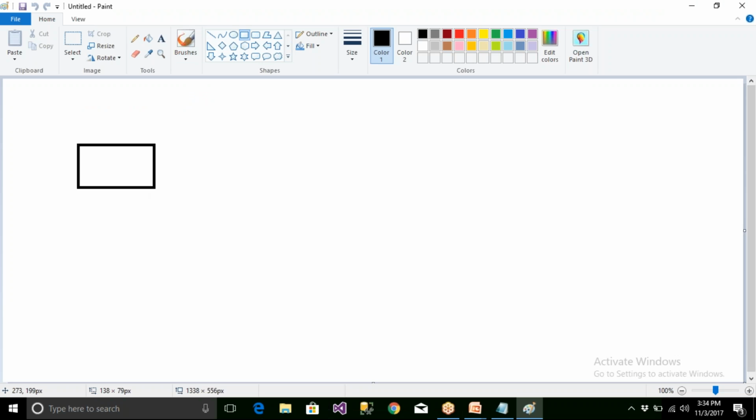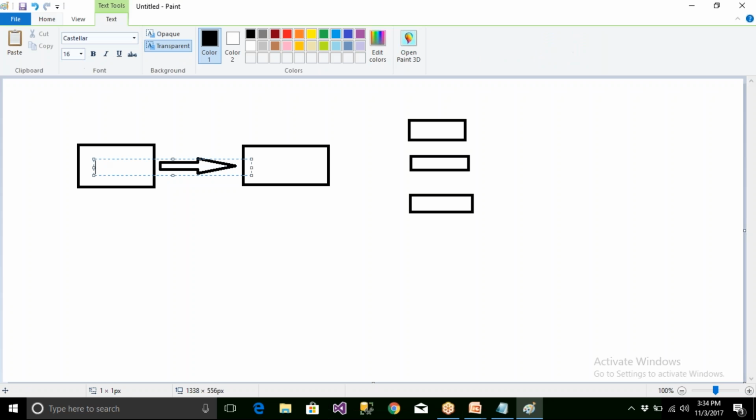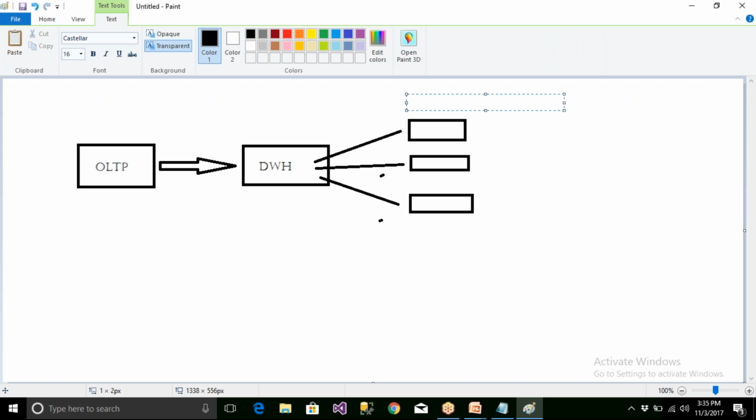Now, this is my OLTP application. I am performing a lot of operations and dumping data into the data warehouse. From the data warehouse, you dump it, and later you create data mart 1, data mart 2, and data mart 3. So these are called data marts.